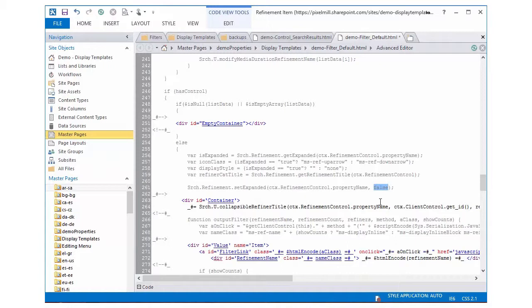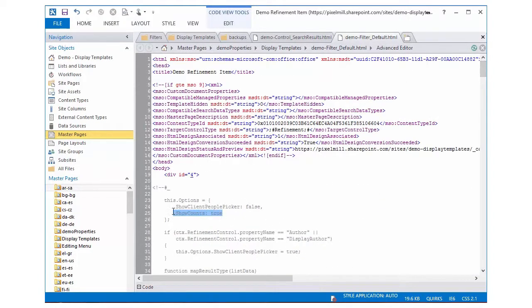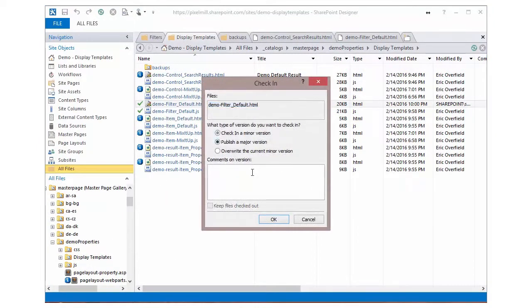It's one of those things where someone figured it out years ago, and I picked it up a while back. It's just something I have in my tool bag now of things I can do. So if I want to have the refiners pre-collapsed, I can go ahead and set that. All I did here is add one line of code to my little filter, and at the top I set show counts to true. So let's go ahead and check this in to make it available to us.